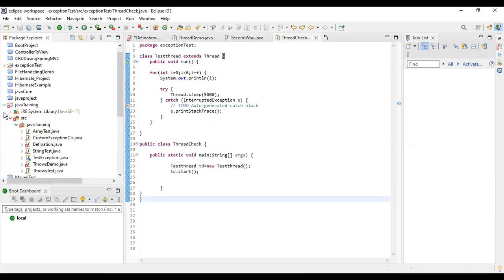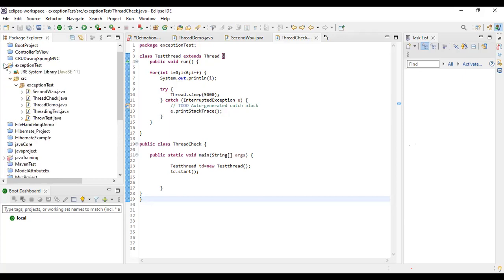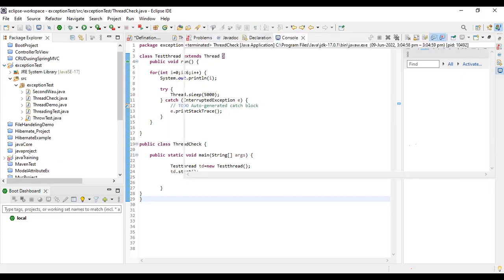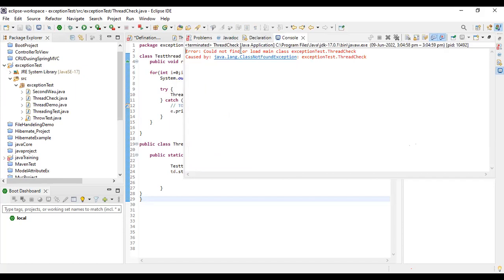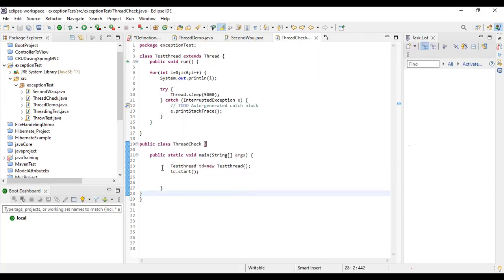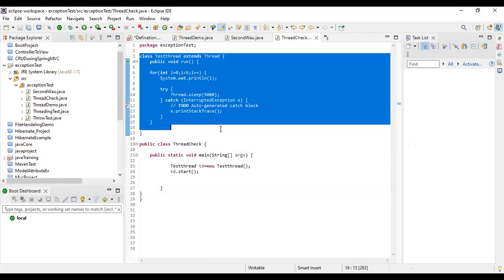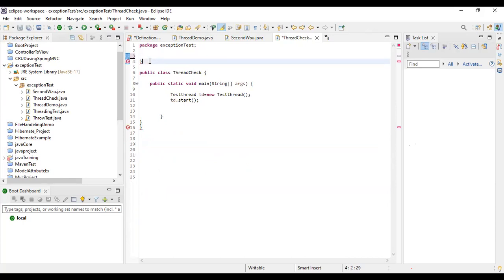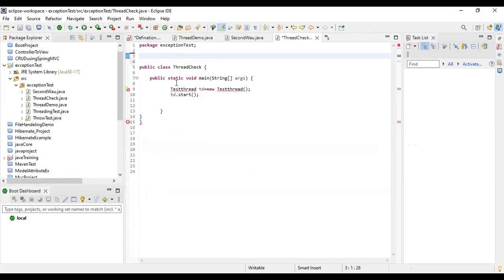Which kind of exception will occur? Class not found. Main class. Testing. Wait. I'm writing another. Wait again. Oh, wait. Yes.